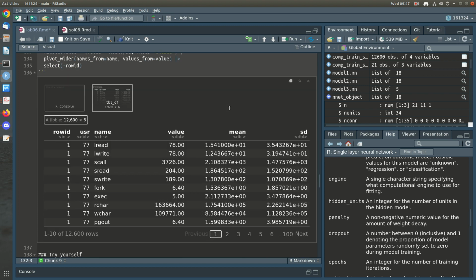Let's have a look at that. So now you can see I have the same data. I've got my row observation here. And then for LRead, I have the corresponding mean and standard deviation.